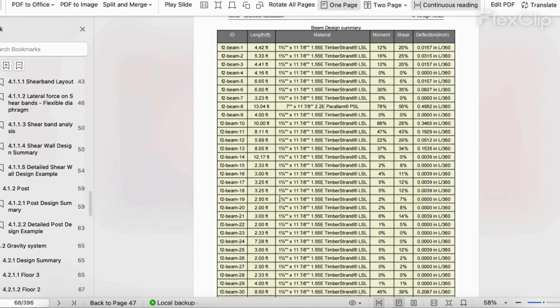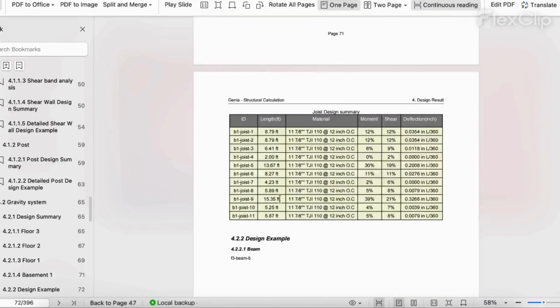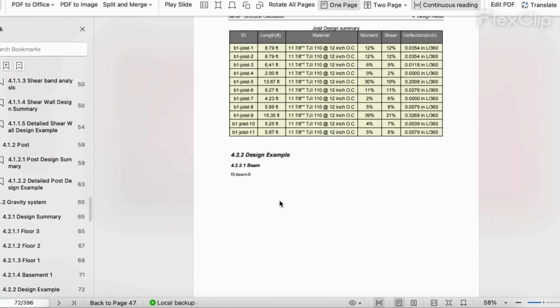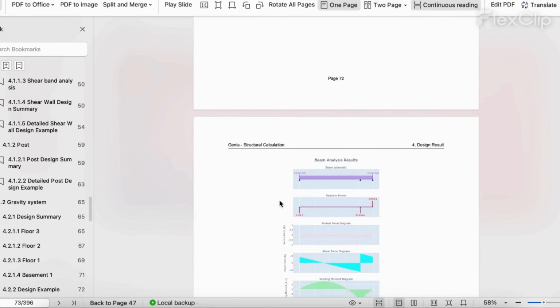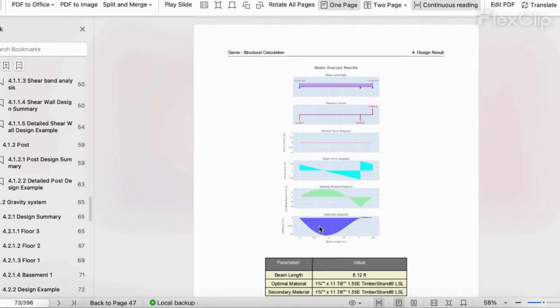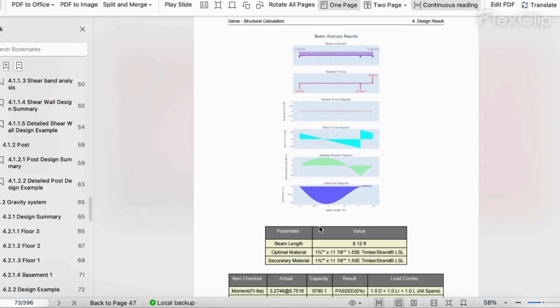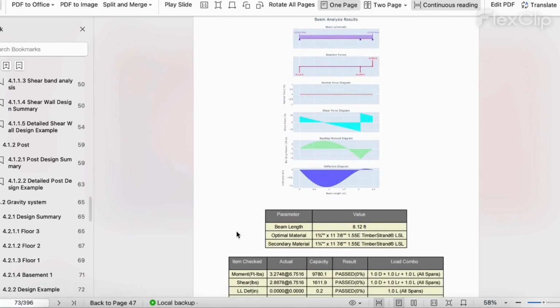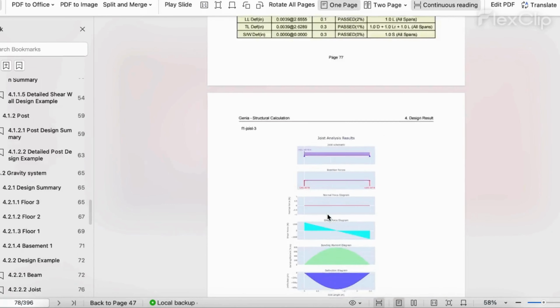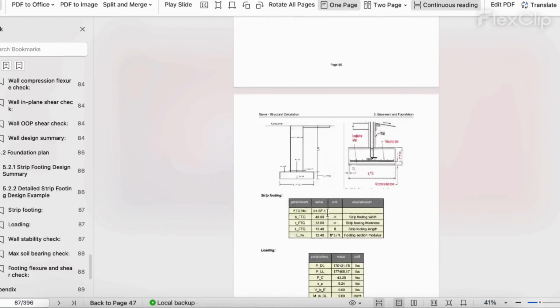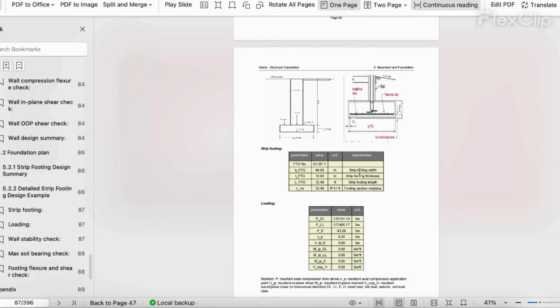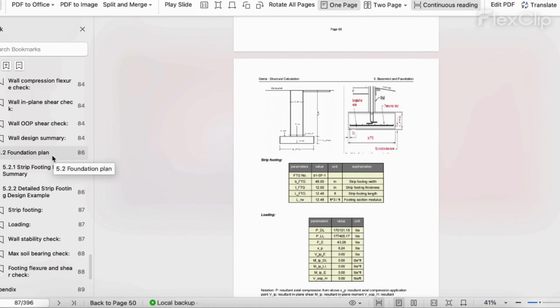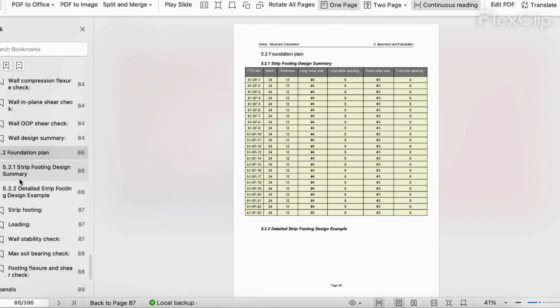And following the summary table, we also show you a few member calculation details. As you can see here, the beam shows the moment, shear, and deflection diagrams. The basement and foundation section addresses retaining walls and strip footings. Retaining walls also serve as basement walls.